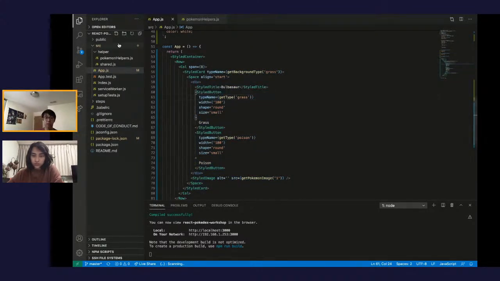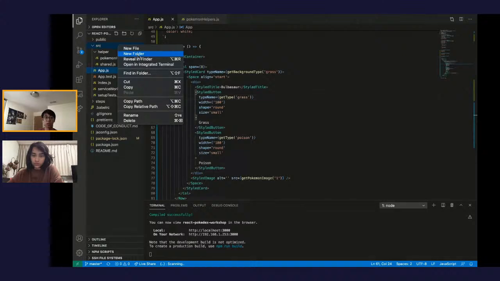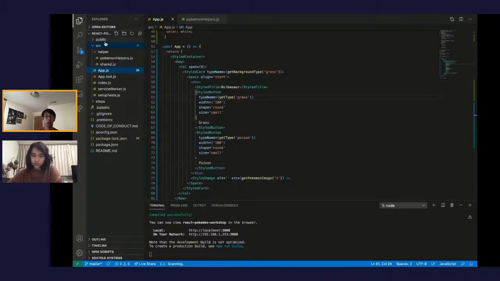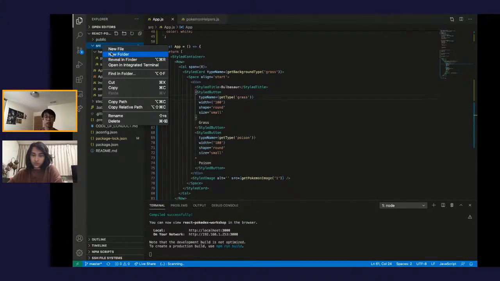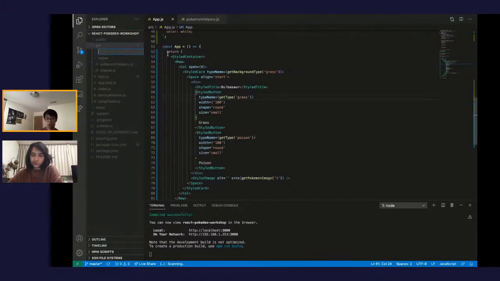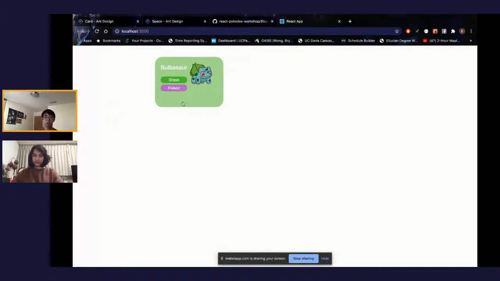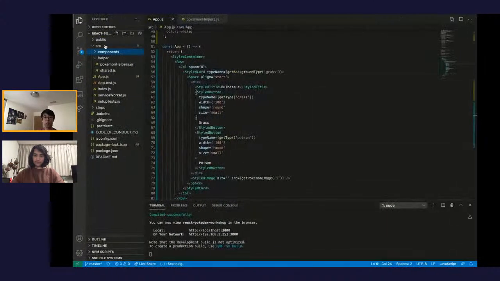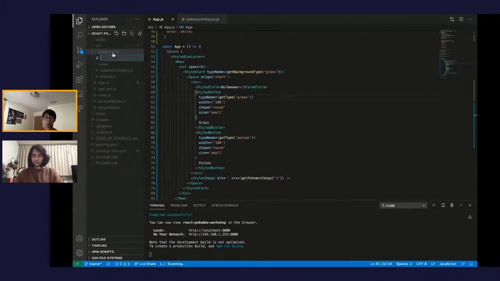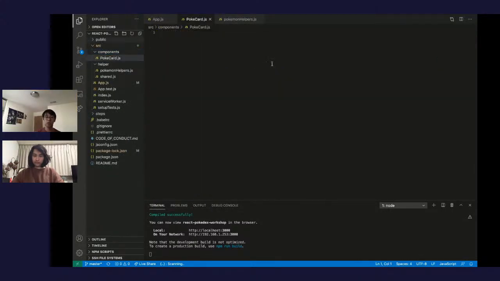Okay, so the first step into making our own components is to create a new folder in source, which is just src. Right click it, type in new folder, and we're going to name this components because that's usually what everyone names it. For this component, let's call it Pokecard. So we type in new file, pokecard.js, and you just have an empty page right here.